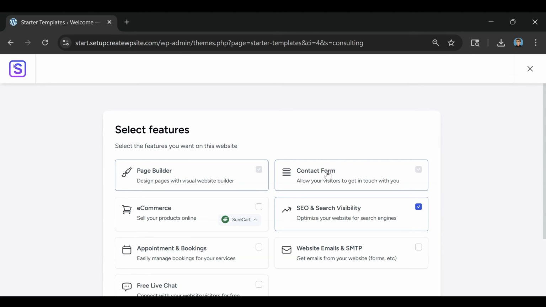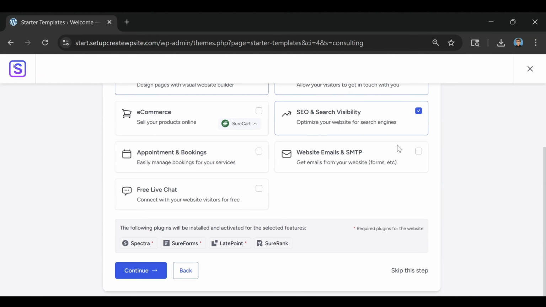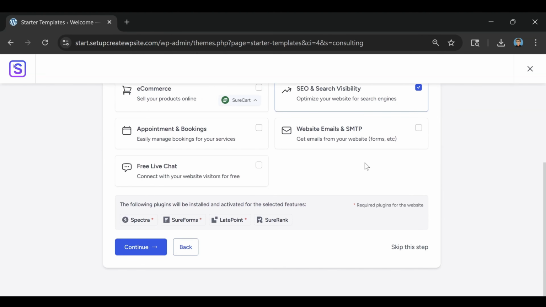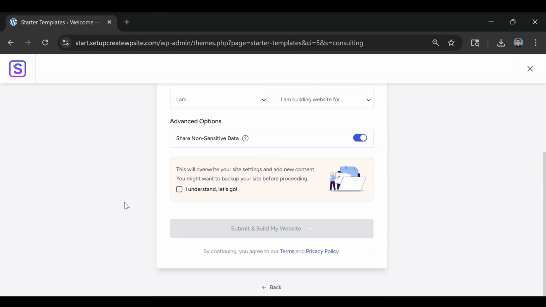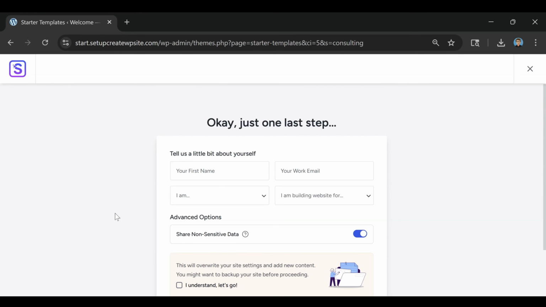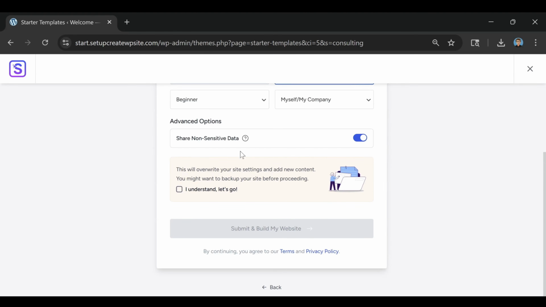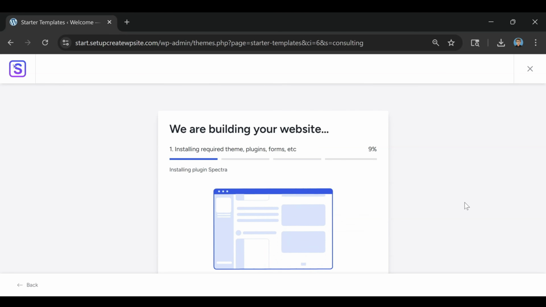And now once we get to this page, you're just going to make sure you keep these two that are already selected. You're going to keep them selected, and then you're going to make sure the SEO and search visibility is also selected. And then after you do that, you're just going to go ahead and scroll down. And then we're going to click on this blue continue button. And then right here, we're just going to fill out a little bit of info about ourselves. And then once you do that, we're just going to go ahead and scroll down, and then we're going to click on the understand, let's go button. And then after that, we're going to click on submit build my website.